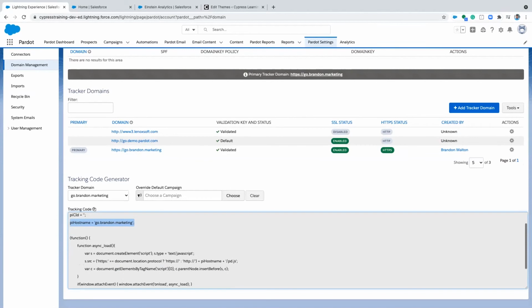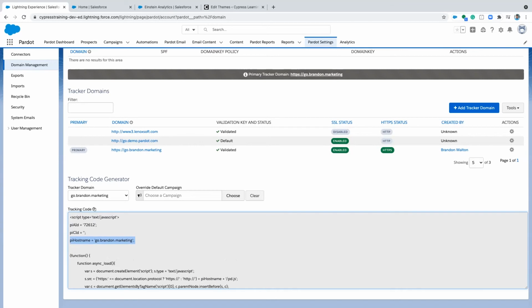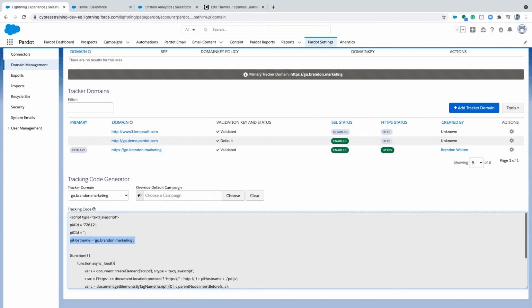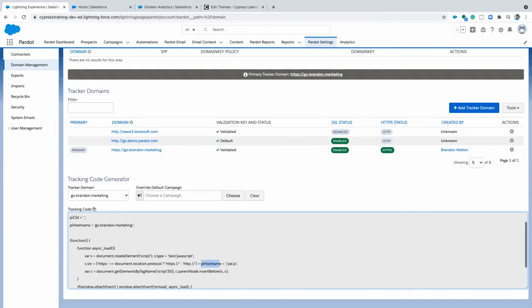And then this JavaScript right down here is referencing this variable. So these things up here in the JavaScript world, and I know this is a Pardot AMA, but just to give you some JavaScript context, this is what's called a variable. We set the variables up here. This is the ID, this is the host name. And the host name gets used down here to see where this script is actually loading from.